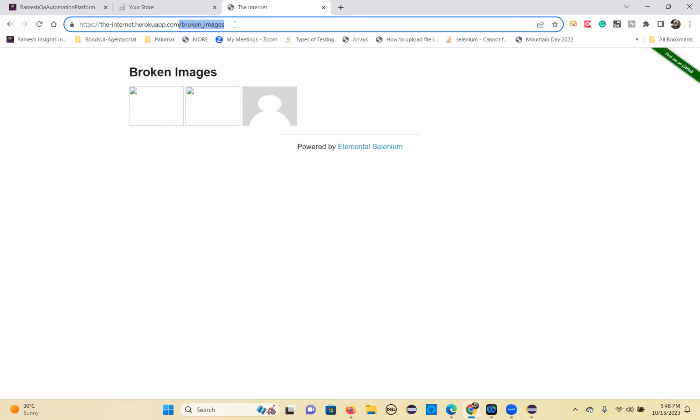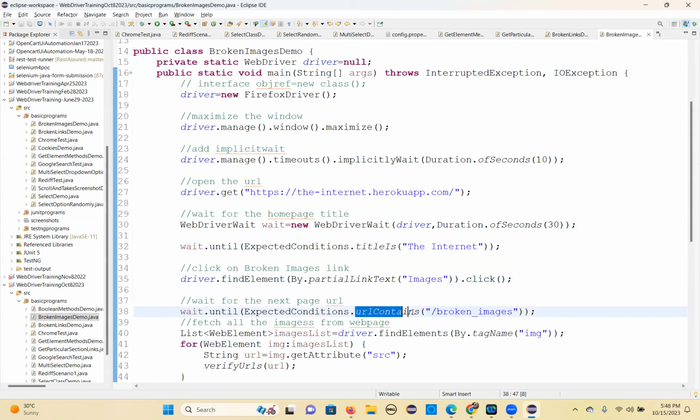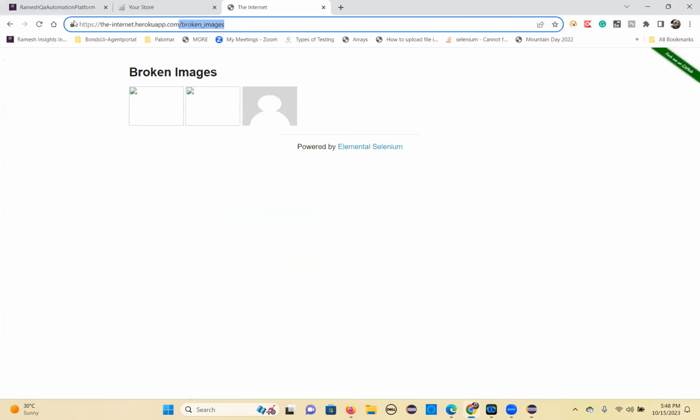This one. That's what URL contains means. So this is the expected conditions class method URLContains. And that means I am verifying, waiting for this URL. That is the URL, this one.